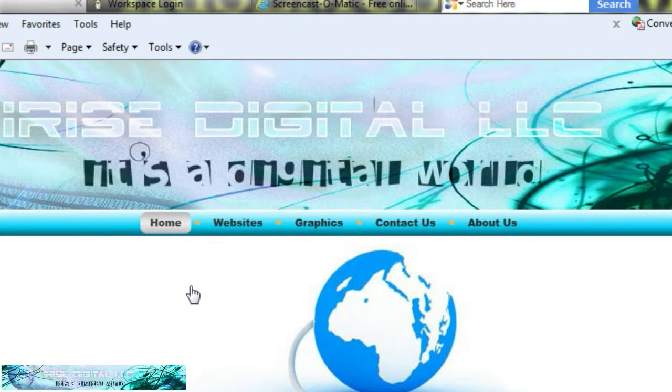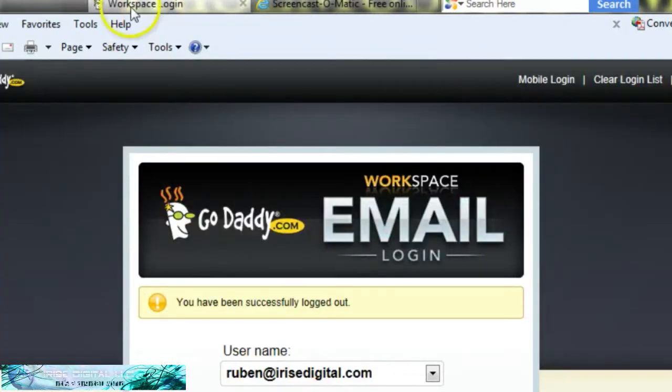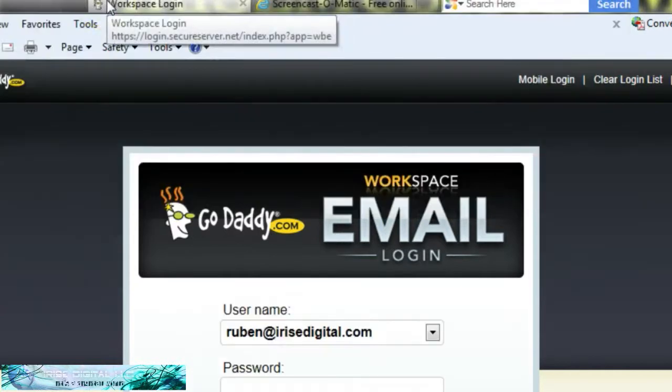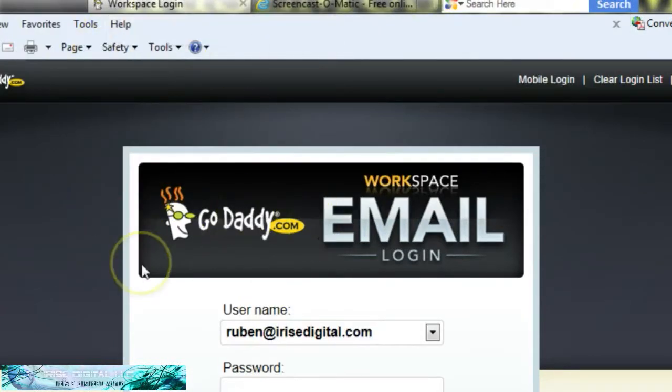So let's go ahead and start by logging into our email account, and you will go to login.secureserver.net. Disregard this index PHP, all that other stuff. This stuff gets added in. So if I were to just type in login.secureserver.net like I have here, it will obviously bring me to the same exact page I was on.